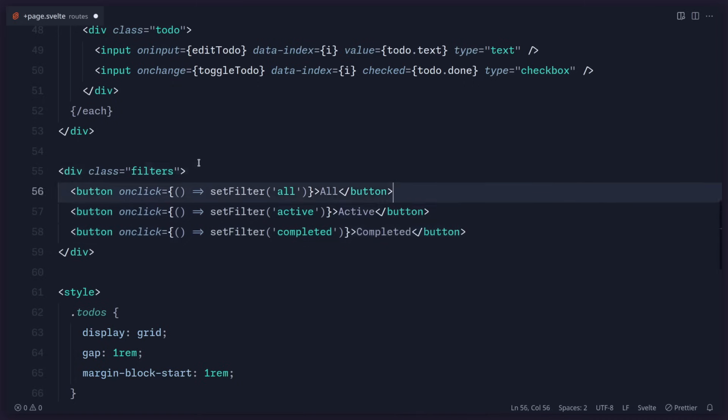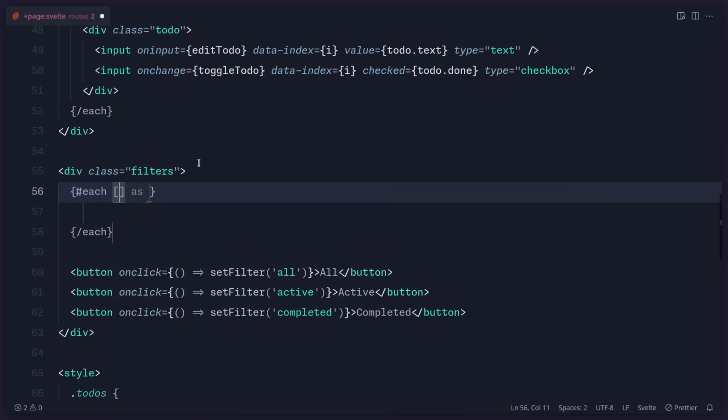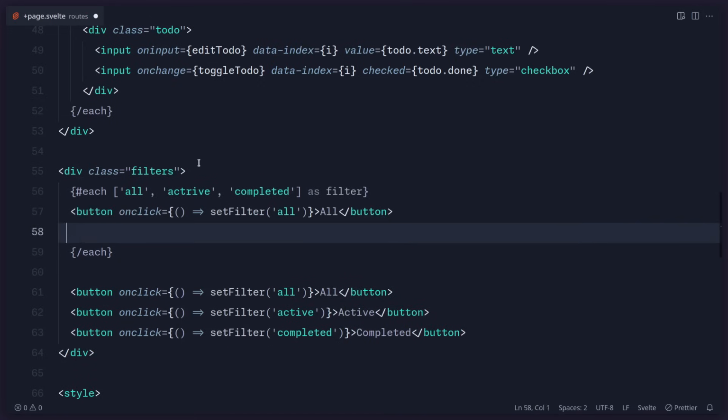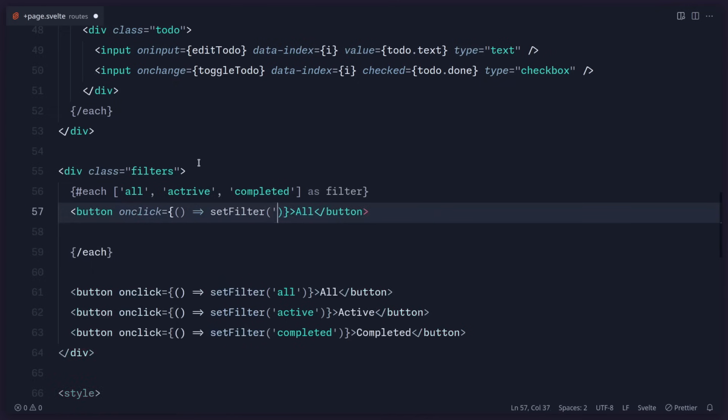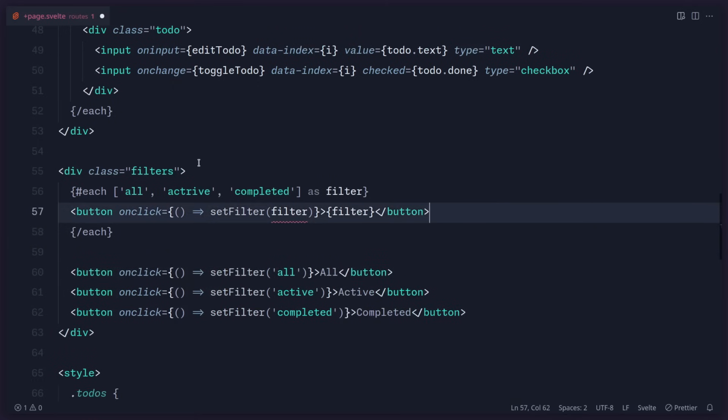That's it. And also, if you want to be a hotshot, you can do something like this. You can say each, and now you can say all, active. Ignore my typing. So you can say something like this as filter, and then you can just use one button here, and then you can set filter to the current filter, and you can do this, but that's really up to you. So now this is a lot shorter, but yeah.